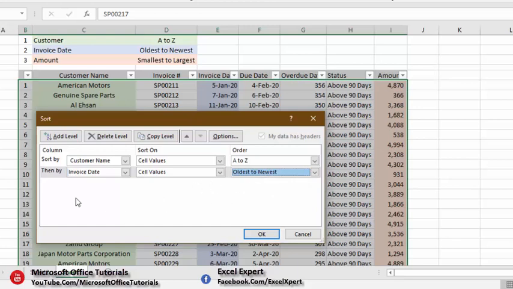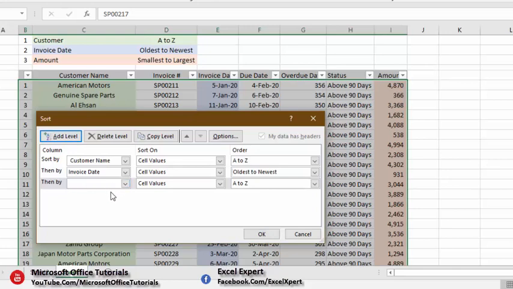For third level sorting, again we will click on this button Add Level. It will insert one new row and we will select here the third column for which we want third level sorting. We will select here the amount column and basis smallest to largest. Now as we want three level sorting, we have selected all these three columns and the basis of sorting. Now we will click on OK.